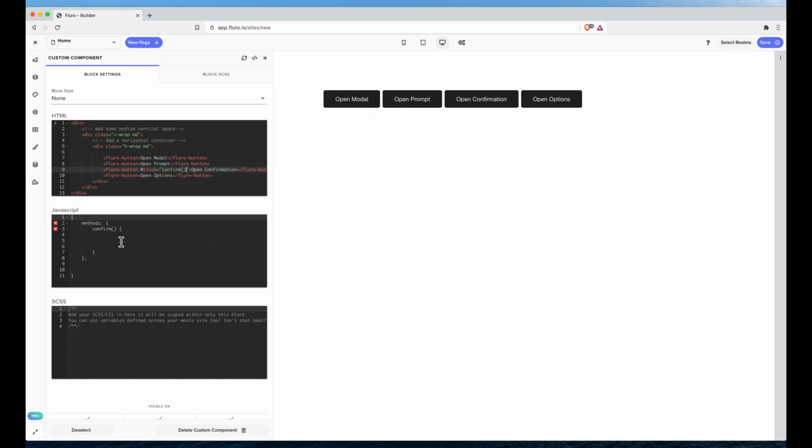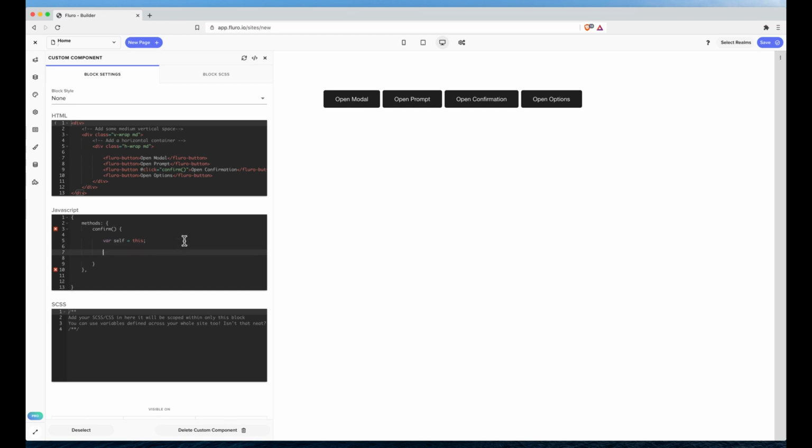So that's cool. And here, I'm just going to use self equals this, so we can use the word self and it's scoped correctly with JavaScript. And I'm going to do self.fluro.app.confirm. Now this takes a few different arguments. We're just going to do a really simple one, which is, are you sure you want to do this? And that's the first argument, which is the question we're going to ask them to confirm. And then we can add a comma, and we can add a bit more description as well. This may have unintended consequences.